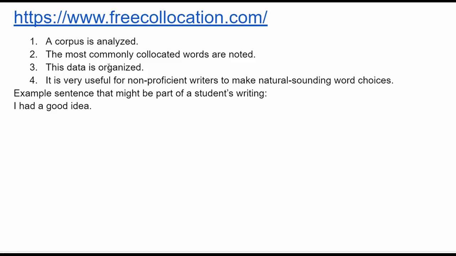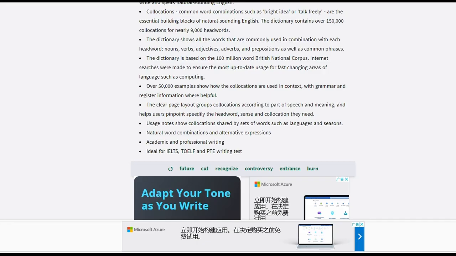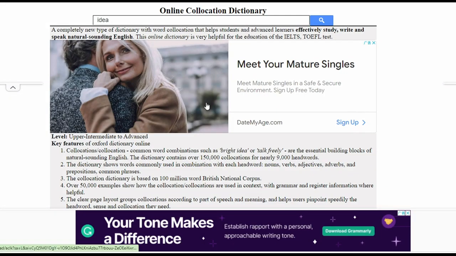So the reason I like to use it is it's very useful for non-proficient writers to make natural sounding word choices. If we look at free collocation, the website looks like this. Here's our online collocation dictionary from free collocation. So it has a little bit of a search that you can do, and it will give you the commonly collocated words, and we'll see how that works.